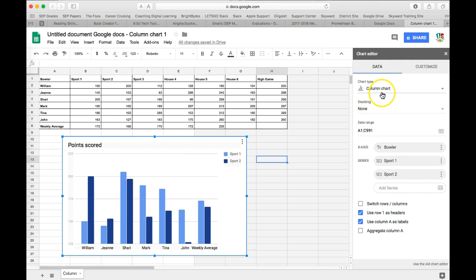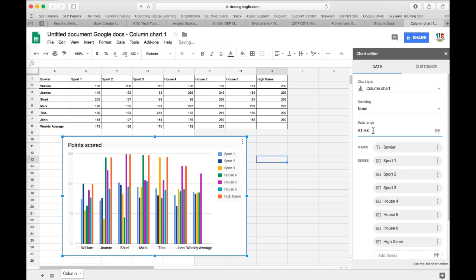So first of all, the chart type is a column chart, so if I wanted to change my mind on the kind of chart, I could do that here. The range says it is graphing from A1 to C991. Now, I know that's not as accurate as it should be. So A1 is fine, but all of my data could only possibly go to H8. So if I change that to H8, I'm just clicking there and typing, then it's going to more closely reflect this data.